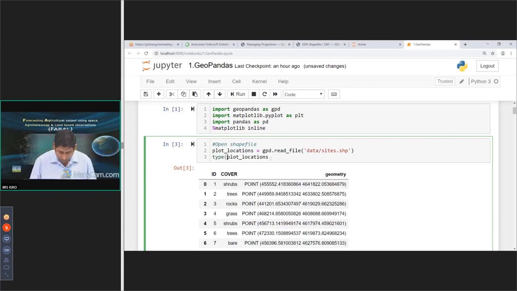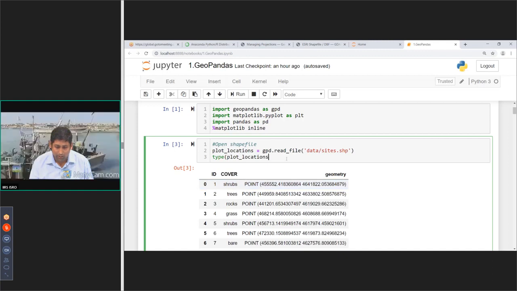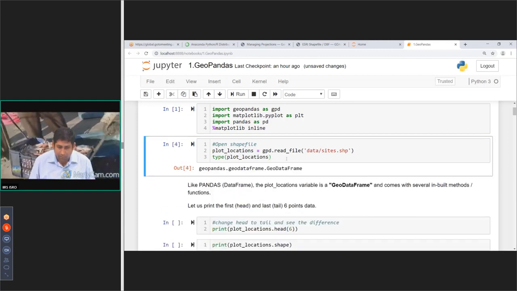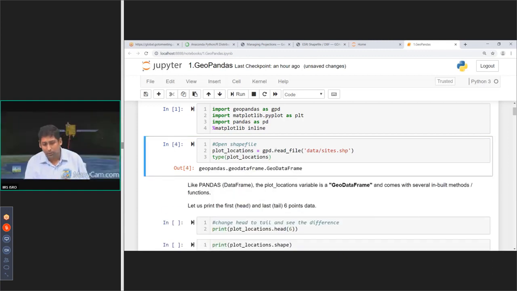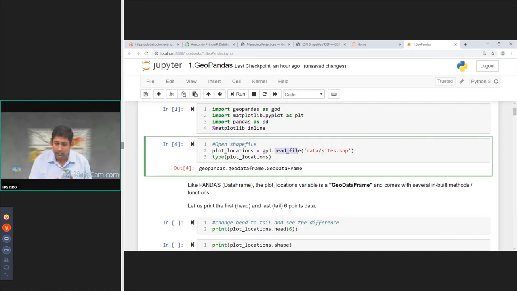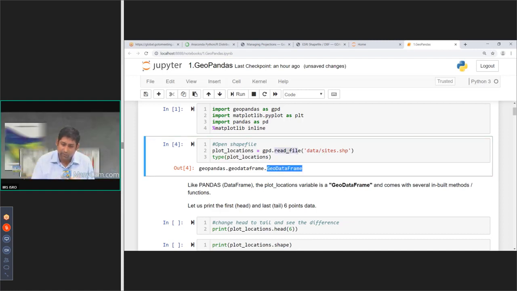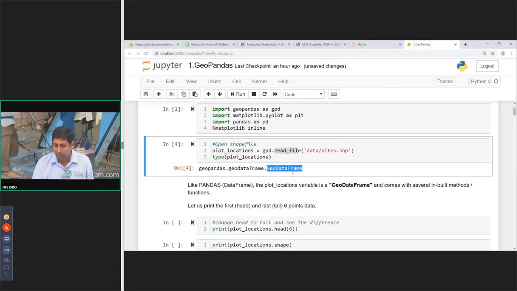Now you see some formatting here. It's in gray, and then this header is in bold and all that. This is not the default print. Basically what gpd.read_file is doing is reading the data and creating what is known as a data frame. Pandas uses the term data frame. GeoPandas uses the term geodata frame.